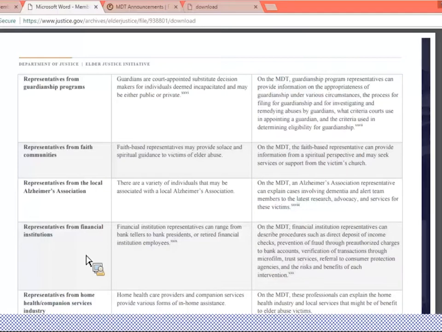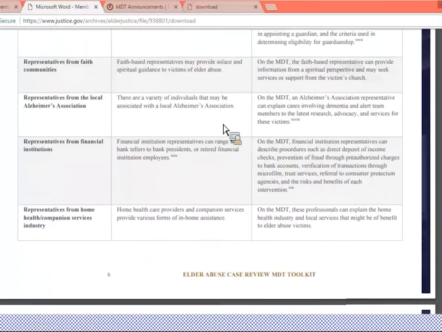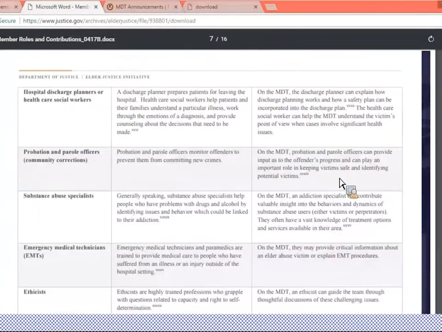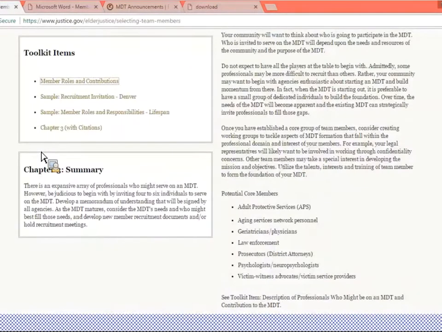So the first column is who they are, the second is a little bit about each profession, and the third column is what you might expect for them to be able to contribute to your team. Each one of these has some research associated with it about groups who had these representatives on their team and what they were able to bring to the table. And if you go to Chapter 3 summary with citations, you can read more about the research that went into this whole chapter.